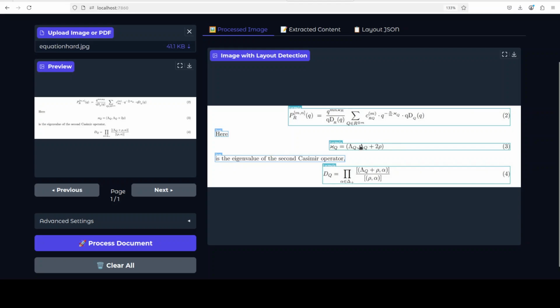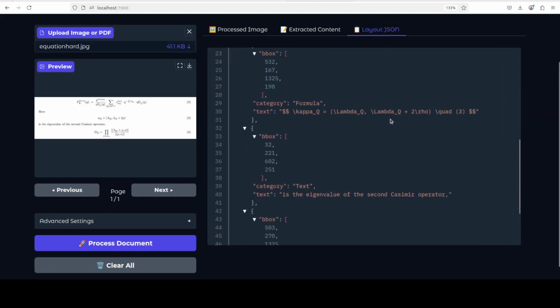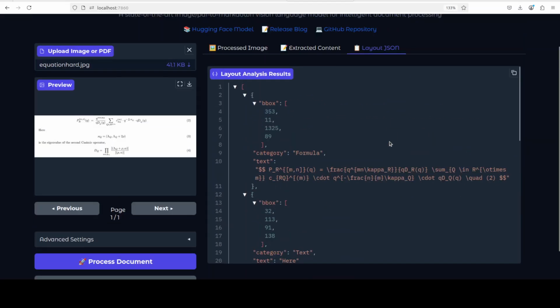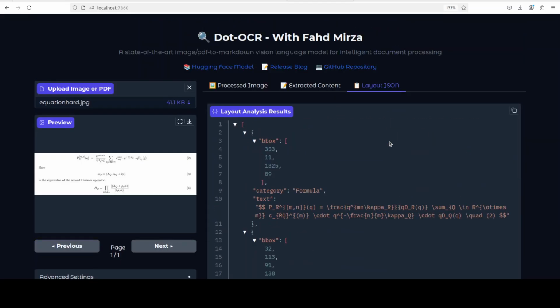You see, it has done the layout detection, which is extremely important for these sort of equation extraction. And then this is a layout which it has produced a very good JSON. And to think of it, you can use it for your dataset creation from your own PDF files.